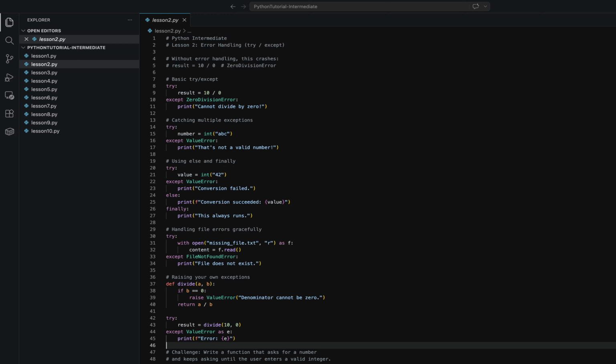Now look at the last section. Here we created our own function called divide. Inside it, we check if the second number is 0. If it is, we raise our own error using the raise keyword. See that? You can create your own errors with custom messages. Then we catch it with except ValueError as e, and print the error message.